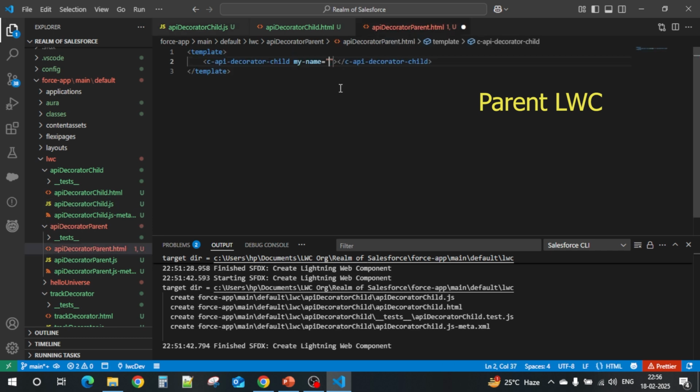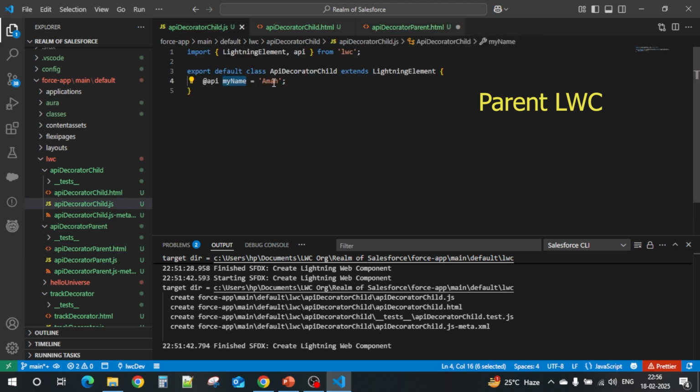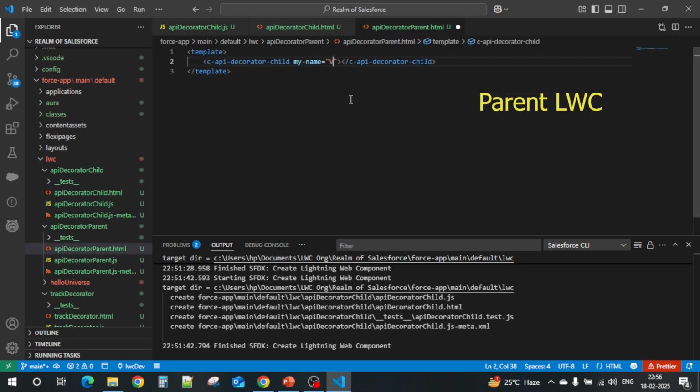And let's set the value of it to something else. By default, Aman is the value, but let's give it the value name from parent. Okay, so now what we have done is we have added the child component in the parent, and we have set the value of the myName attribute, which is in the child component, from the parent.